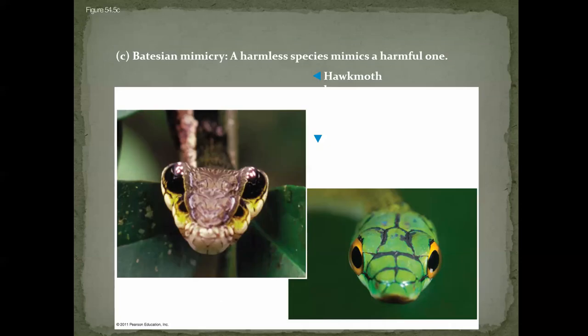Batesian mimicry also, we can see here, where there's a snake on the lower right, and on the left is the butt of a caterpillar that mimics the head of a snake. Therefore, birds are less likely to eat it.